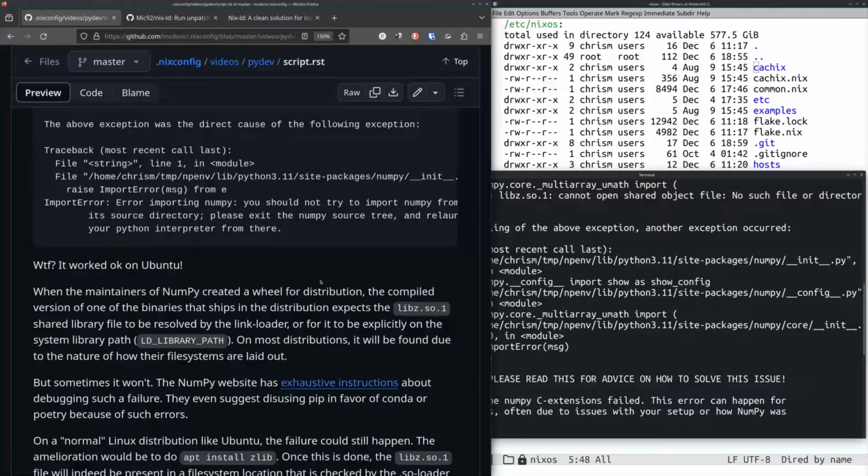Well, when the maintainers of NumPy created this manylinux wheel for distribution, there are shared libraries inside of this wheel that expect this libz.so.1 file to be resolvable either by the system link loader, or it should be on the system library path, the LD_LIBRARY_PATH. And on Ubuntu or Fedora or anything, you rarely need to know anything about LD_LIBRARY_PATH or the link loader or any of that stuff. It just kind of works.